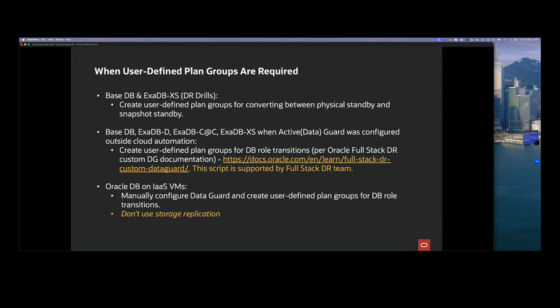But if you are using these services today for drill plans, you should use the custom user-defined plan groups and then create scripts. Venkat talked about how they use Base DB. For the drill plans, they create their own custom scripts and then internally use the broker command to convert the database roles, right? So that's the approach. Ideally, you should use it if you're using Base DB today and you want to use the drill plans.